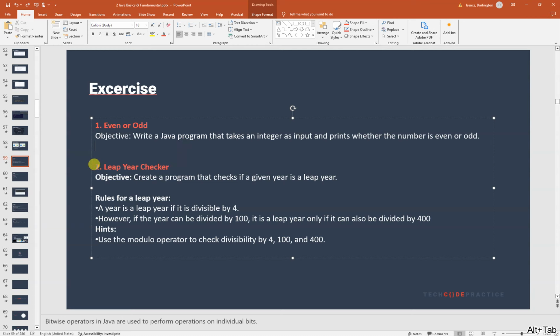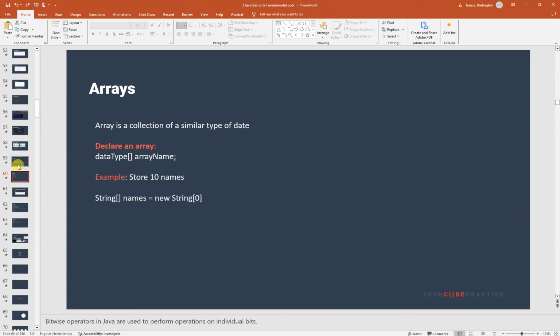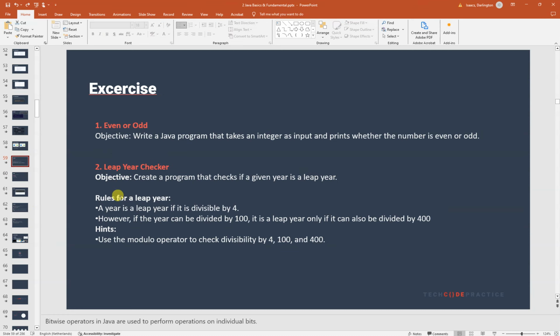Create a program that checks if a given year is a leap year. So if you put 2024, you have to check if it's a leap year. The rule for leap year is a year is a leap year if it is divisible by 4. So the formula is already there for you. I also have some more, sum of multiples. I also left hints for you here so you can solve it and use the techniques that are needed.